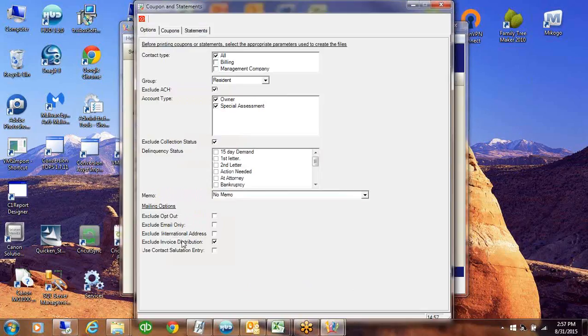The first tab just says who I'm going to include. My all records, my billing, my management company. In this property, it's only going to be my all. It doesn't really matter that I'm only going to be doing owner accounts. If there was another one, the special, I can uncheck it if I want.